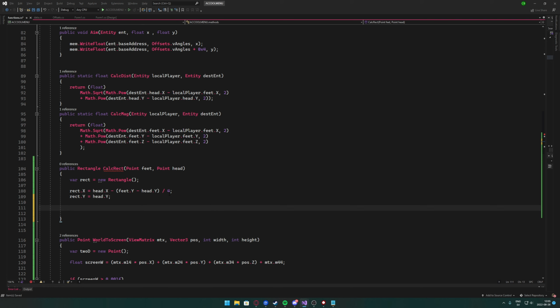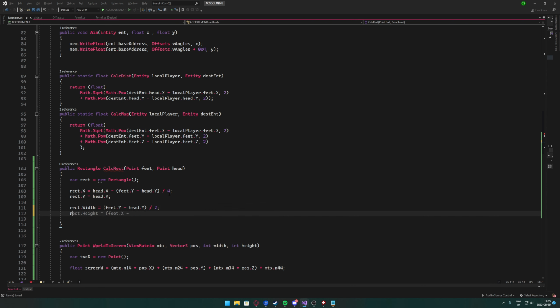We would have a width, which will be the height divided by 2. So feet dot y minus head dot y divided by 2. We will have the height, which will be the feet minus head. That's how we have always calculated the height.